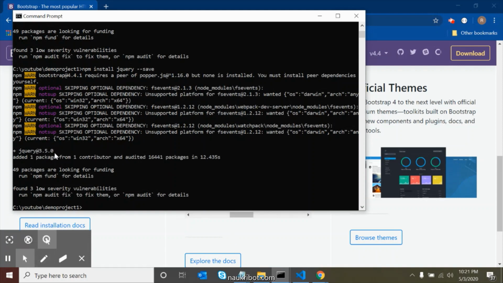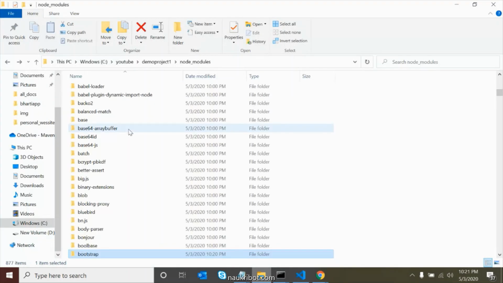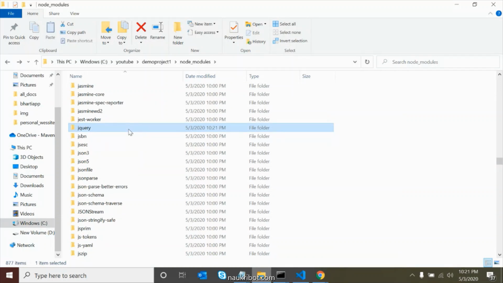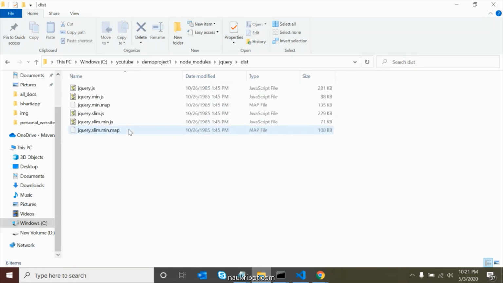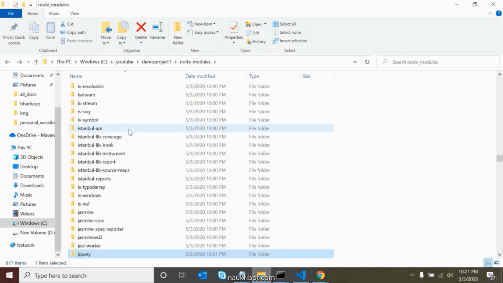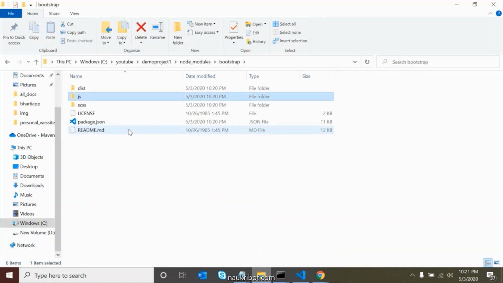So now it has installed the jQuery package. This is version 3.5.0. We can check jQuery once. So it's present in this node_modules folder. From this jQuery package, we need one file, that is jquery.min.js. And from Bootstrap, we need two files.